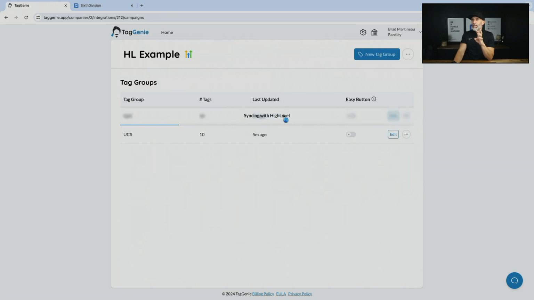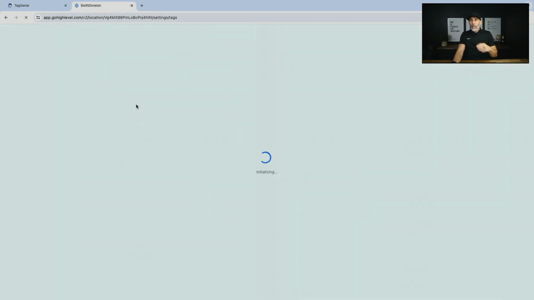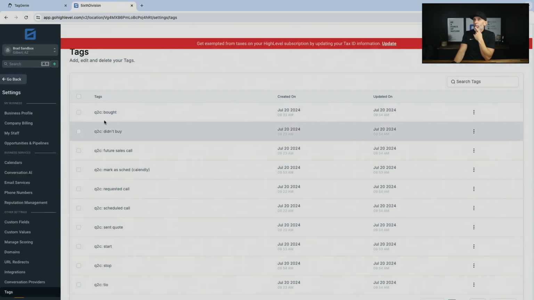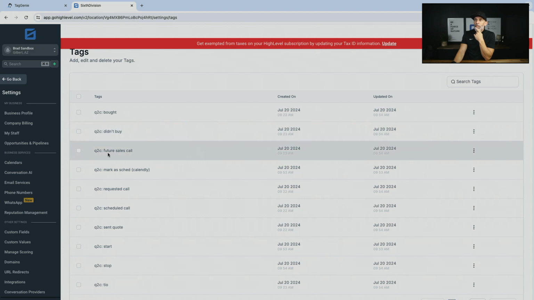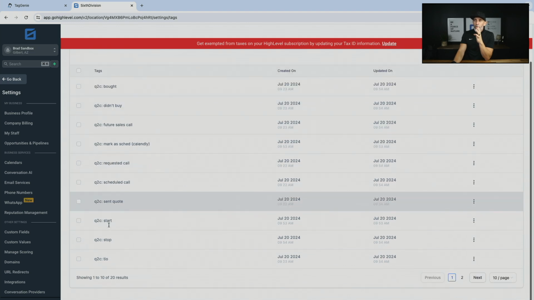Let it do its thing, sync up with the HighLevels. And then we're going to jump over here and we'll hit refresh. And now what you'll notice is all of those tags have been renamed, and they're super clean and super simple. So let this thing load up. Q2C bot, Q2C didn't buy, Q2C future call. They all follow the proper tag naming structure.